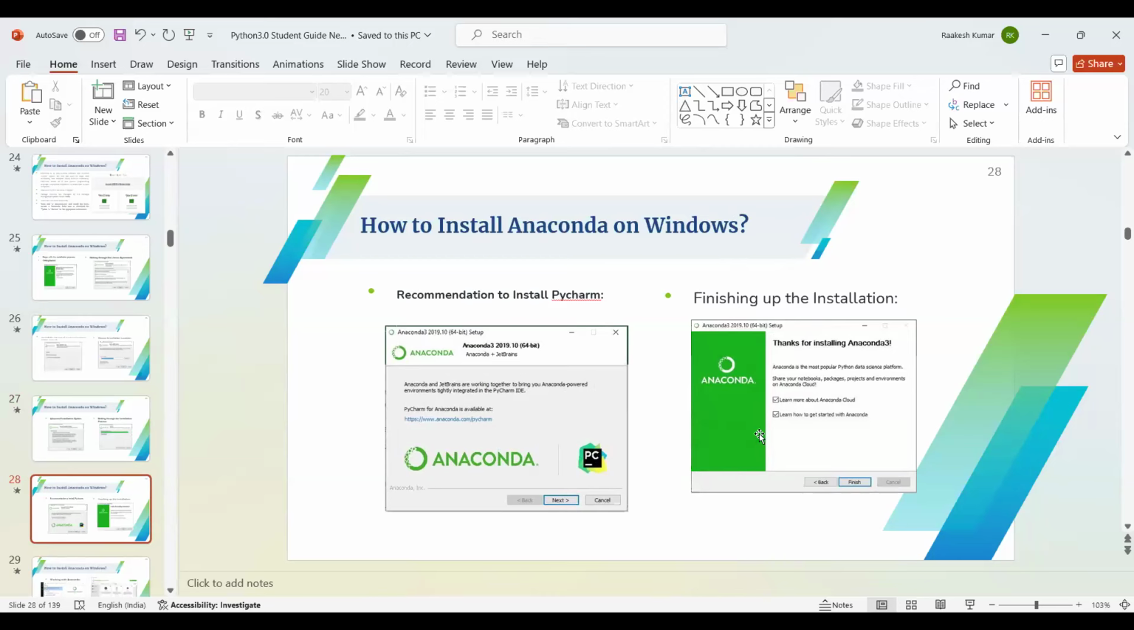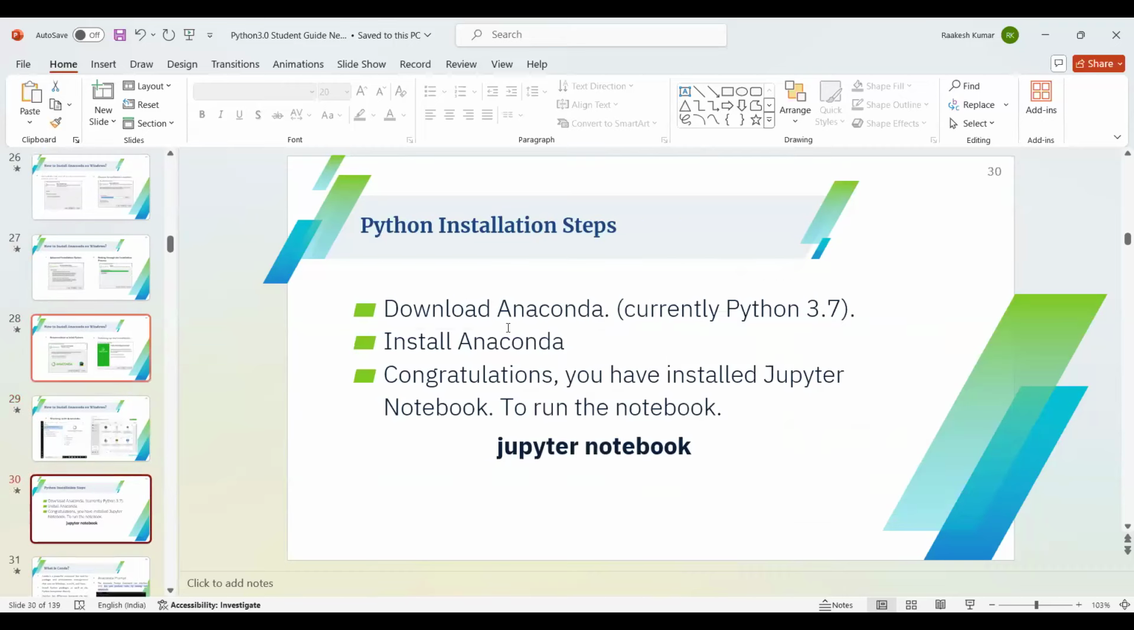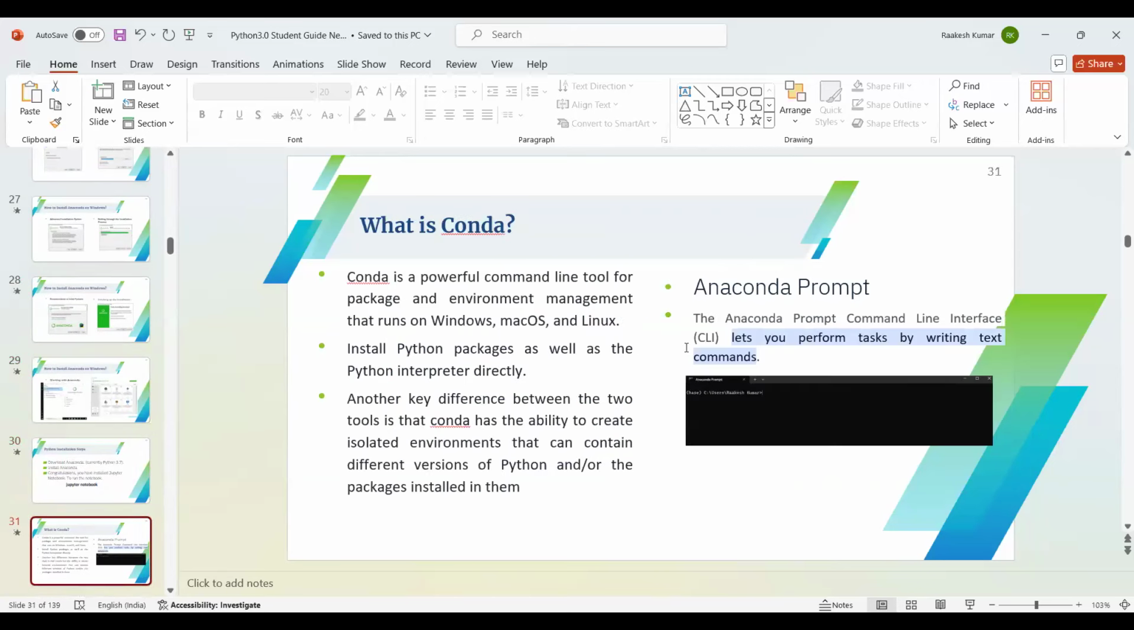Now your installation is over. Got it? So now after this, what do you do? You can go and see the Jupyter notebook and all those things. Now we should know what Conda is.